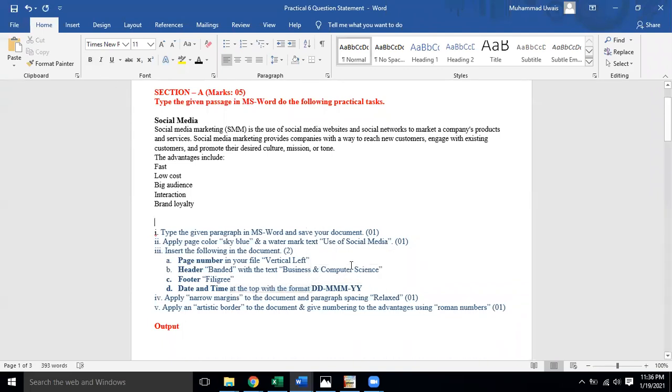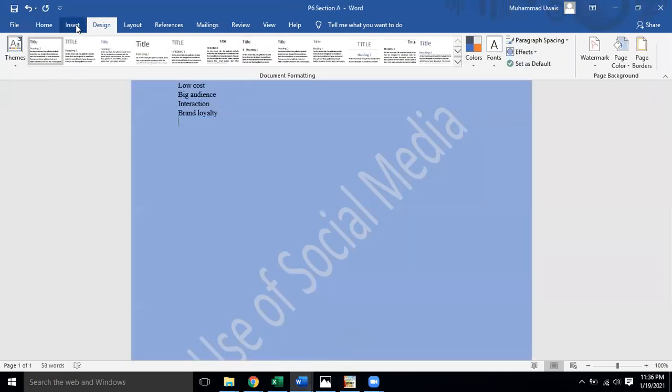The third point is saying that we have to insert the following things, and you know that we have already gone through the insert menu. We have to insert the following things: page number, header, footer, date and time, and some criteria is also given on how we are going to insert these things in our document. Number one is to insert a page number in your file, vertical left. You know that there are different page number designs. So we are going to click on the insert menu.